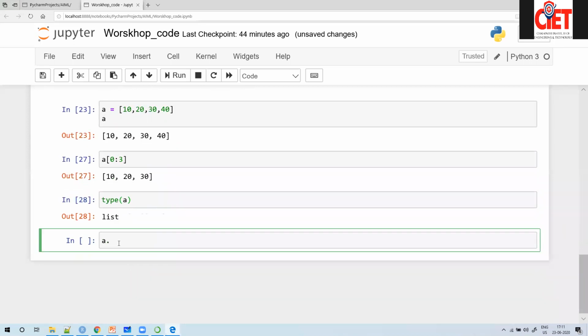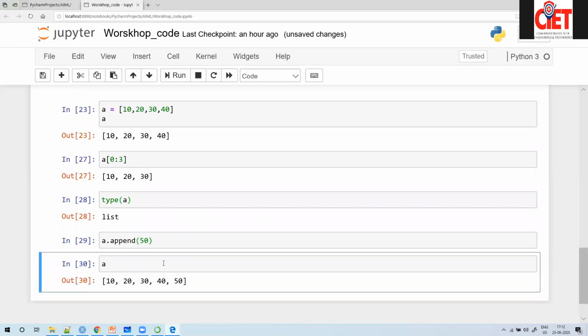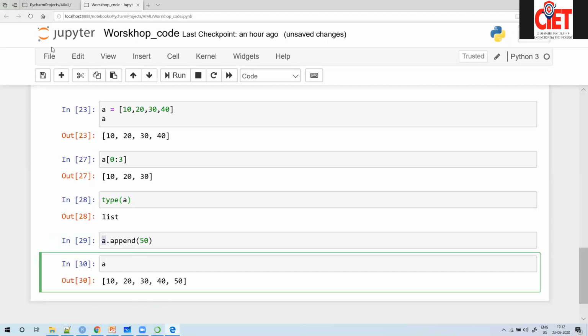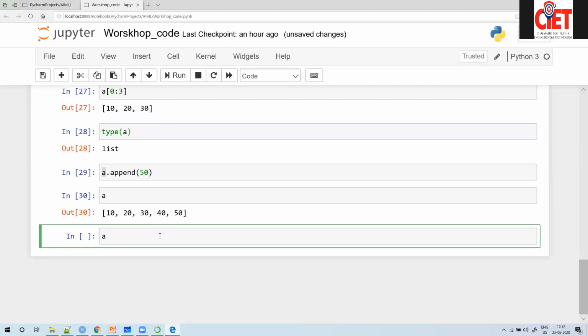Now, on this list, we can have some sort of functions applied. What are the functions that are available? What are the modules that are available? If you simply hit tab, it gives you all the functions that are available for this particular list object that we have created. Now, append is a function that is available. Let's say append 50. Let's see what happens if we do this. After this step, if we say A, this function A.append has appended this element to the list A.